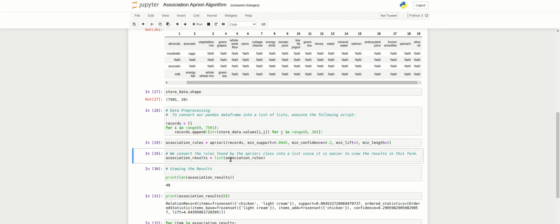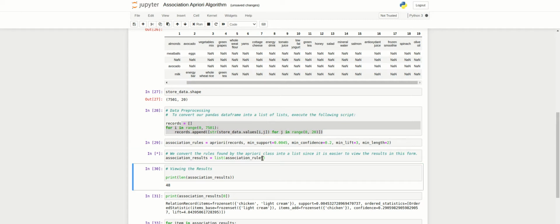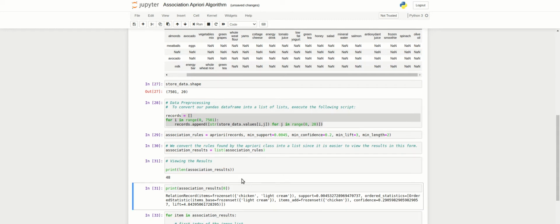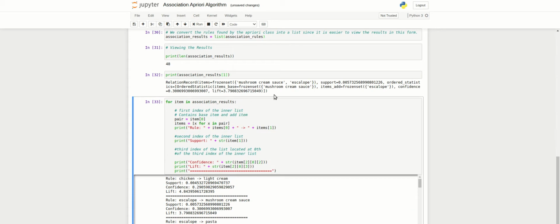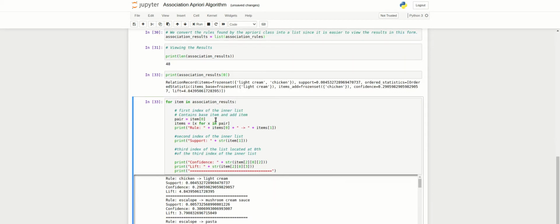Then to print it in list form, we run this. Then we can find the length of the list, which is 48. So 48 lists are formed, and I just print only one: I put 0. If I want to print 1, I just put 1, then I will get this. If I want to print 0, meaning the first row, then I get this.